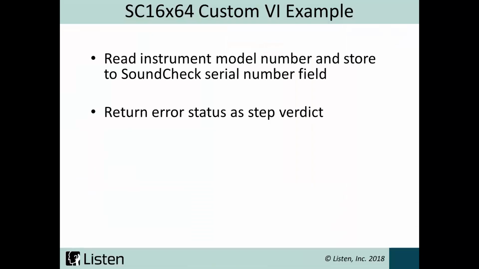Now let's take a look at writing a SoundCheck custom VI from scratch. One common use of a VI is to read the serial number from a device and store it in the serial number field. We're just talking to an Agilent digital multimeter, which actually doesn't have a serial number return, so we're just going to grab the model number and store that in the serial number. As far as SoundCheck is concerned though, the structure of the custom VI would be the same either way. We're also going to return the error status as a step verdict. If the step doesn't execute correctly, we want the step to fail.